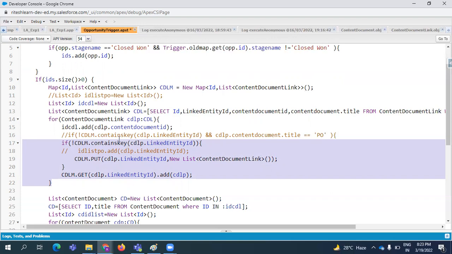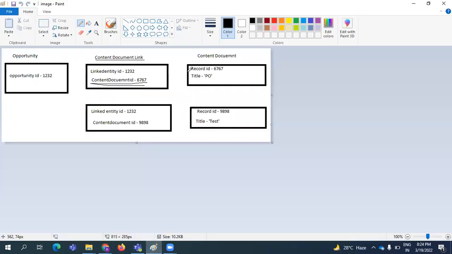Okay. So what we are doing here is populating this map. Also, we are creating a list of content document IDs. Why are we getting this content document ID list? Because based on this list, we will retrieve the content document, because the actual file is there in the content document. For reading this content document, we need this content document ID. So we have created this list of content document IDs.